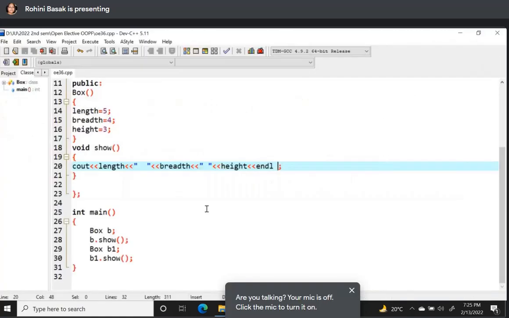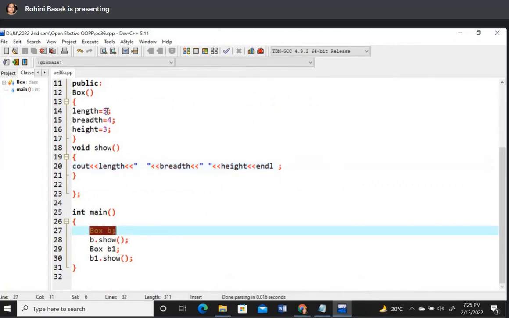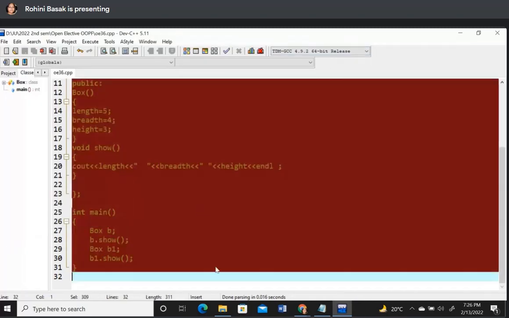বুঝতে পারলি ব্যাপারটা? তাহলে কি হলো? তাহলে দেখ এবার এখানে for both the objects the constructor is initializing them with the value 5, 4 and 3. Okay, it is not a parameterized constructor, it is just a default constructor, not at all parameterized.